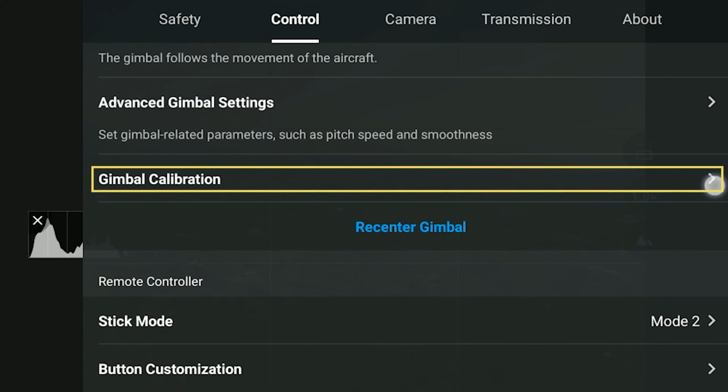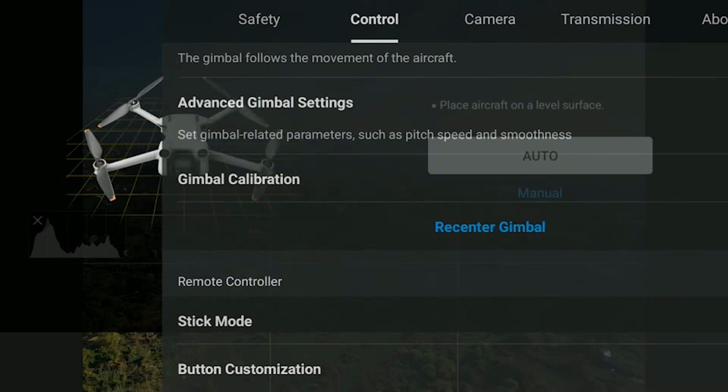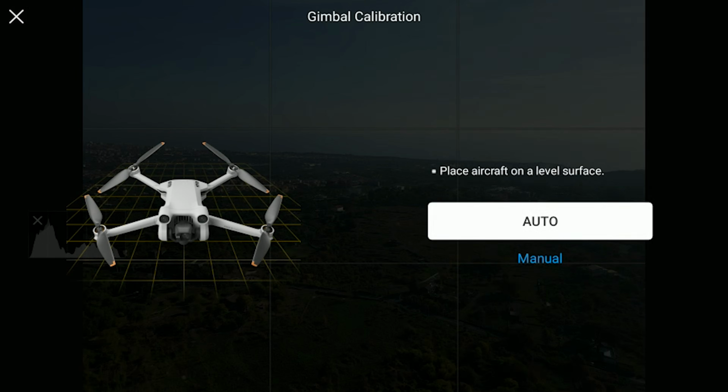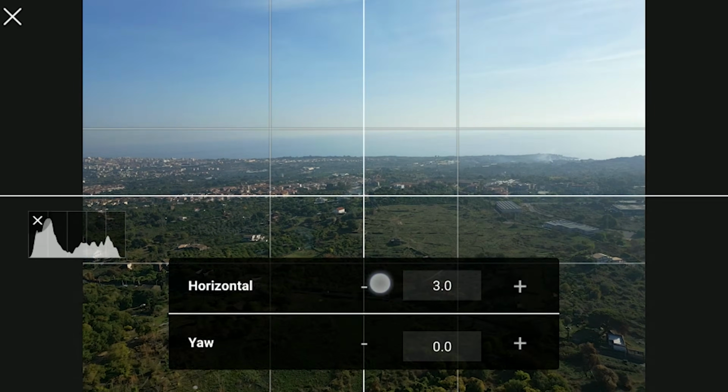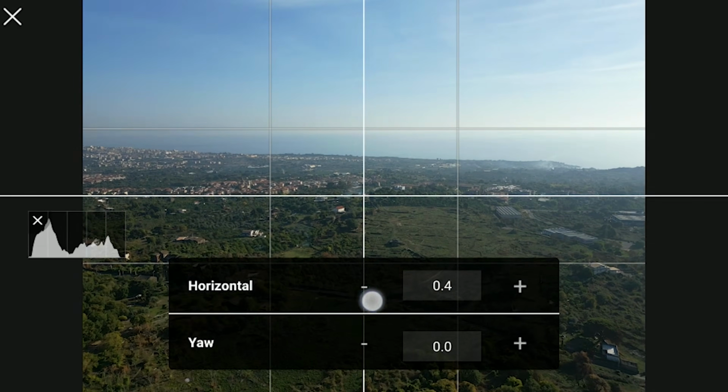Further down we find Gimbal Calibration. Here we can automatically calibrate it if prompted by the app, but we can also do it manually if the horizon is slightly slanted.